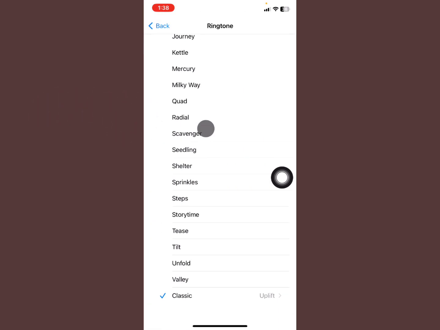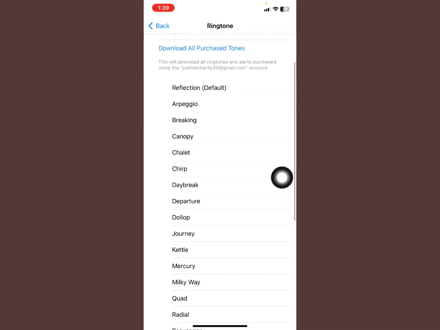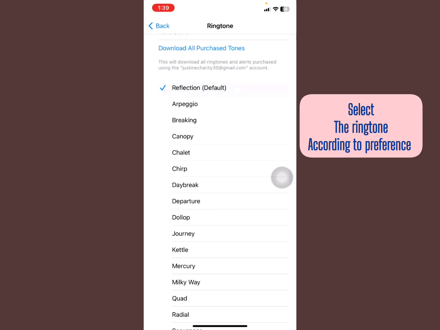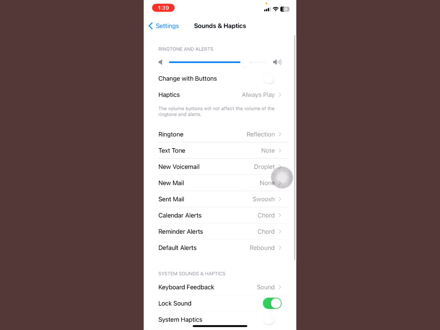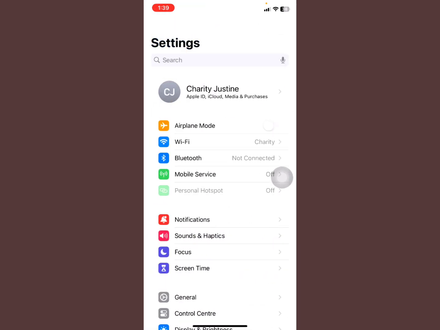So be sure to navigate through all these ringtones. Select what you really want. When you select the ringtone that you want, after selecting it, you can head back. After doing that, anytime you get a phone call, that's the ringtone that's going to ring, as long as you're not in silent mode.